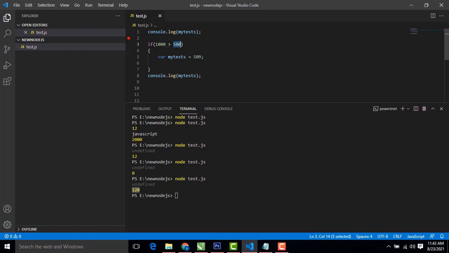Okay, so 1000 is greater than 500. This condition is true. 1000 is always greater than 500. So what we are going to do here: var, we assign 509 to my test. So here you are going to print it. Okay, so what will the output be? This one will be the output.